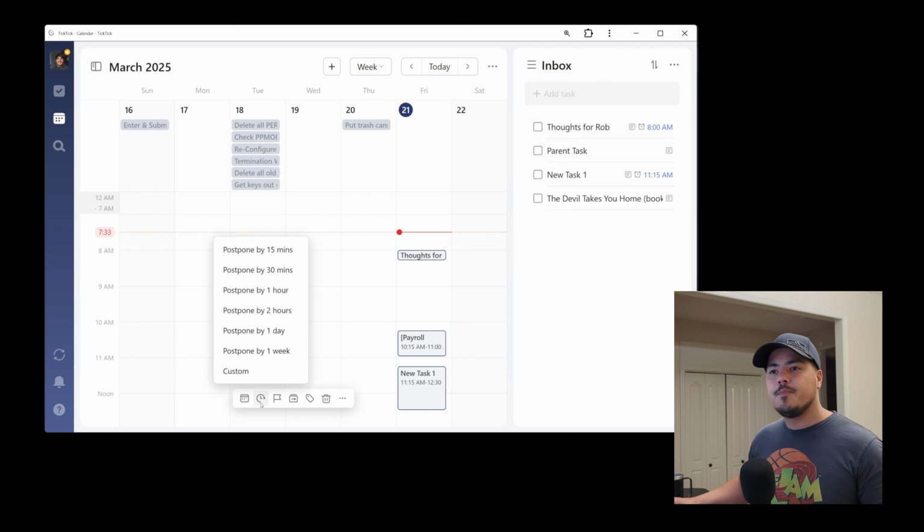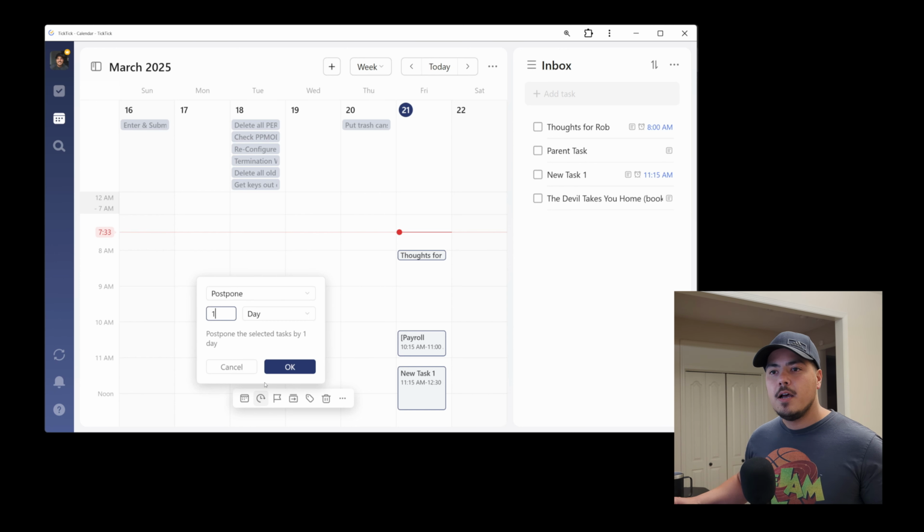And if I click on that, I get a couple of options. I can postpone by 15 minutes, 30 minutes, an hour, 2 hours, 1 day, 1 week, or I can enter a custom amount of time. All right, so let's go try the 1 hour postpone.